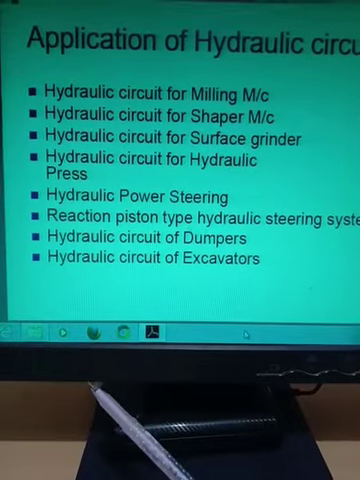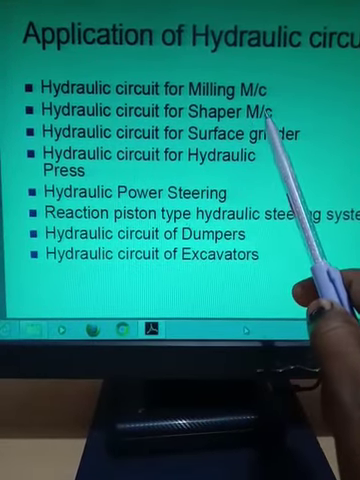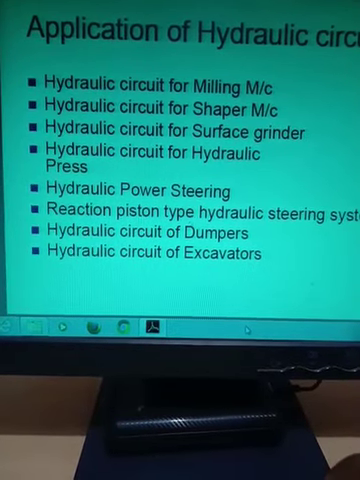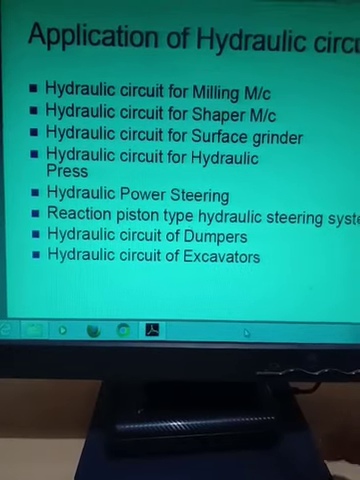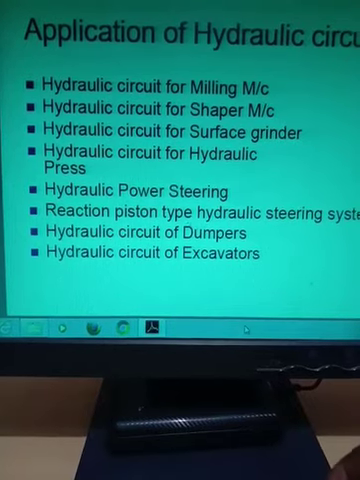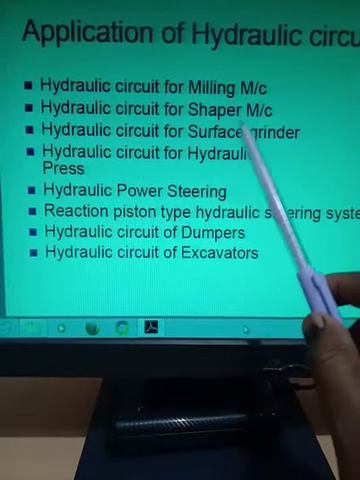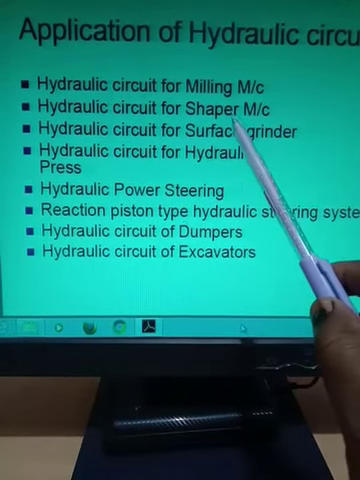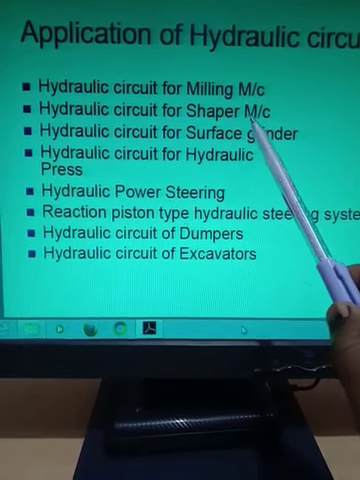The second application is the hydraulic circuit for the shaper machine. In the theory of machines, when we learned the quick return motion mechanism, we visited the workshop and there we saw the shaper machine. In this shaper machine also a hydraulic circuit is used, so we have to study what type of hydraulic circuit is used in the shaping machine.